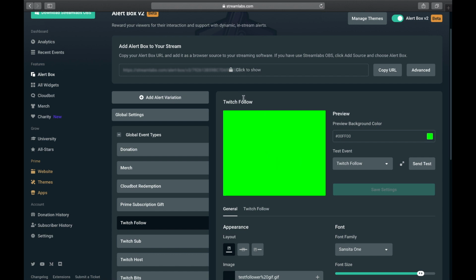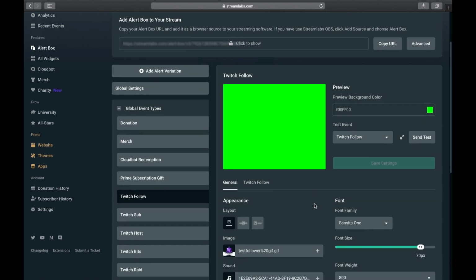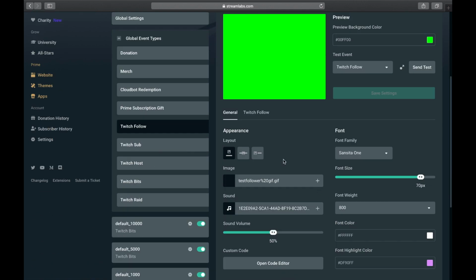So as you see, Twitch follow. These are different actions. Twitch follow is what we picked. And if I scroll down, you'll see general settings, and we'll look at those first. I'm not going to go through all of these. I would just suggest you log in, and then you'll find that out on your own, and you have to play around with it. That's how I did it.